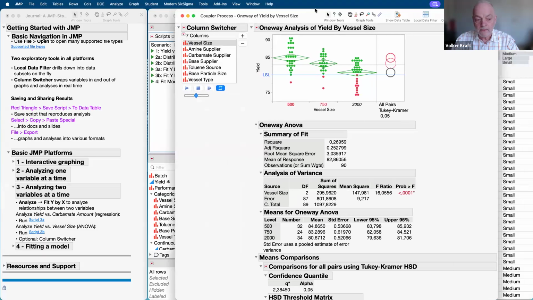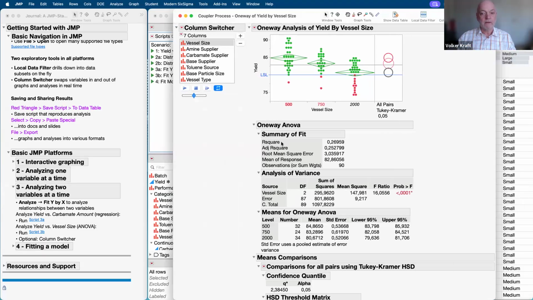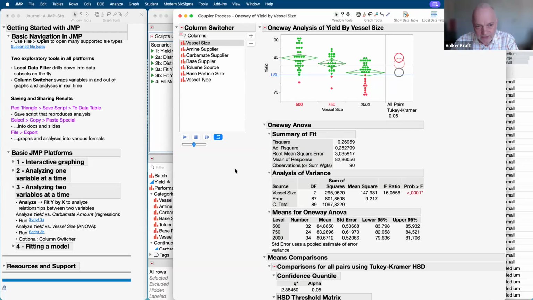And we had the local data filter earlier on the graph builder. If you remember, we had the data filter to subset the data, and the filter filters on rows. So we can subset the data points we have. Another exploratory tool is the column switcher.